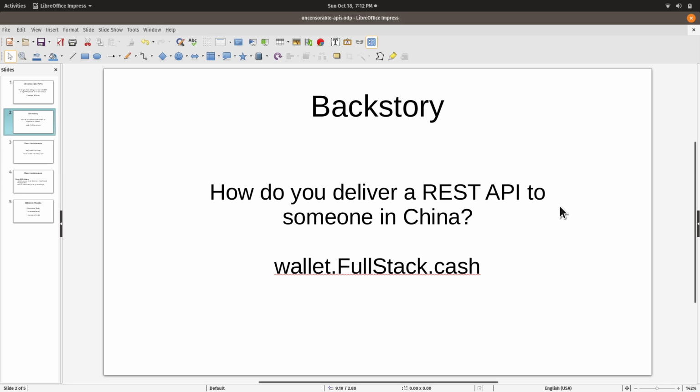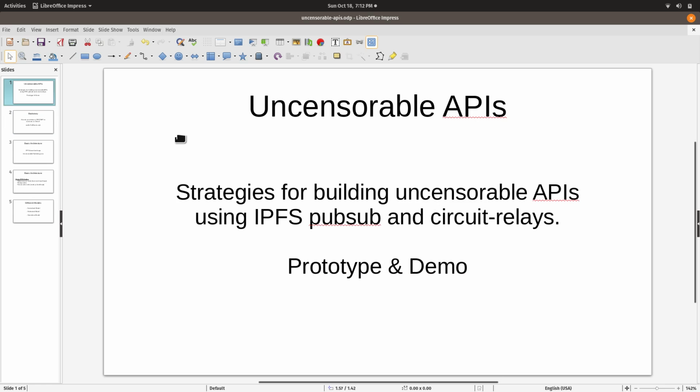So this is the backstory and the problem I'm ultimately trying to solve with the prototype and demo that I'm going to give here. And I'm going to talk about different strategies, not just one strategy, but a range of strategies for building uncensorable APIs. And an API is just a way for two computers to talk to one another. That's what an API is. And pipe that API over IPFS.